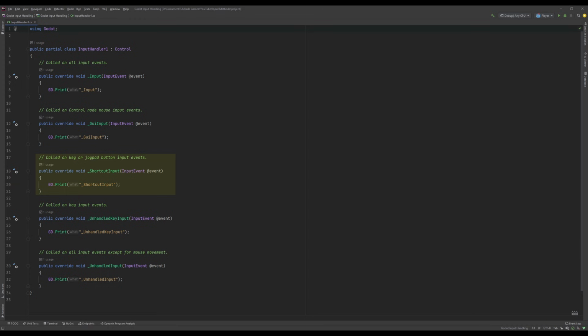If you didn't already know, you can set up shortcut key and button combinations in Godot, and this input event method is intended to listen for and handle those, but it will also be called when a single key or button is pressed. _unhandled_key_input is called on keyboard key events after the shortcut input method, and last but not least, we have _unhandled_input, which is called on all types of input events unless _gui_input was called. If _gui_input is called, that's as far as the event gets passed.